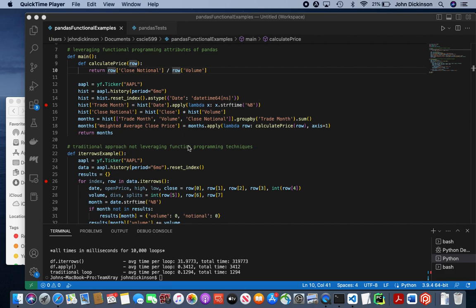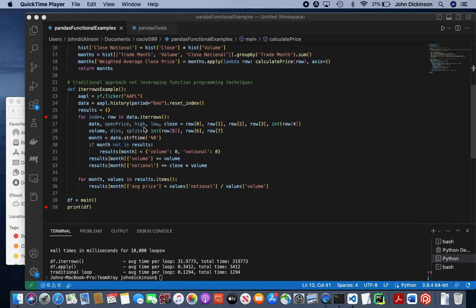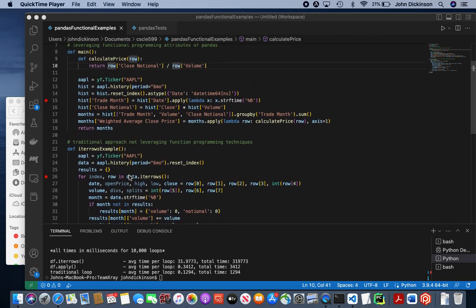Today we are going to discuss functional programming principles using Pandas and Python. So here's more of your traditional approach of iterating over data. You have some data, you iterate over it row by row, you make some calculations and some sub-aggregations, you make some final aggregations, and you have your results.